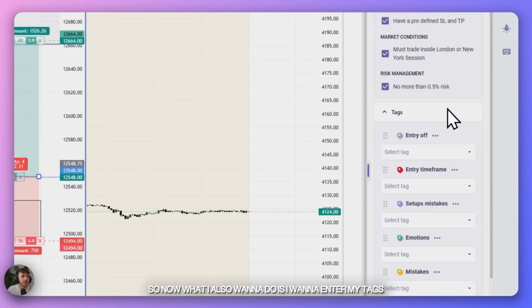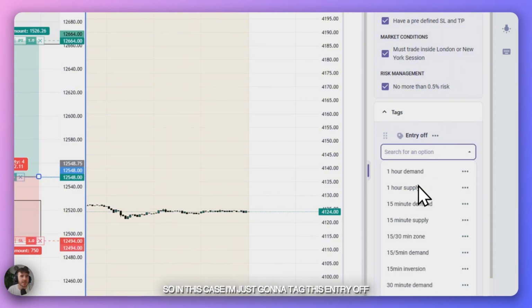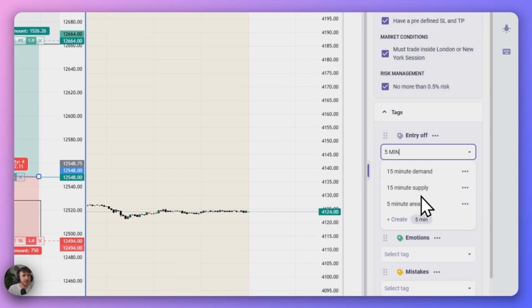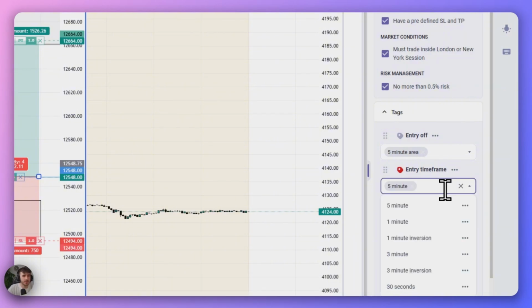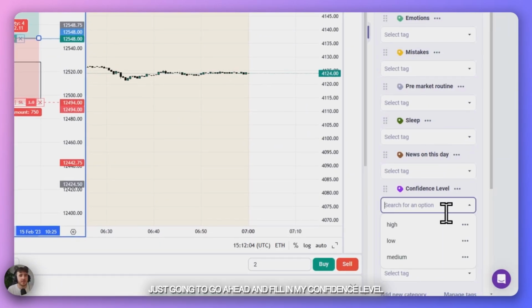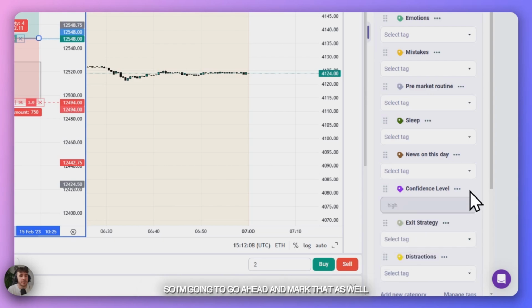Okay, so now what I also want to do is enter my tags. With tags, you can tag trades as you go. So in this case, I'm just going to tag this entry off. I've got a 5-minute demand zone here. I'm just going to tag that. And I'm also entering on the 5-minute chart. Also just going to go ahead and fill in my confidence level for this trade. I've got quite high confidence, so I'm going to go ahead and mark that as well.